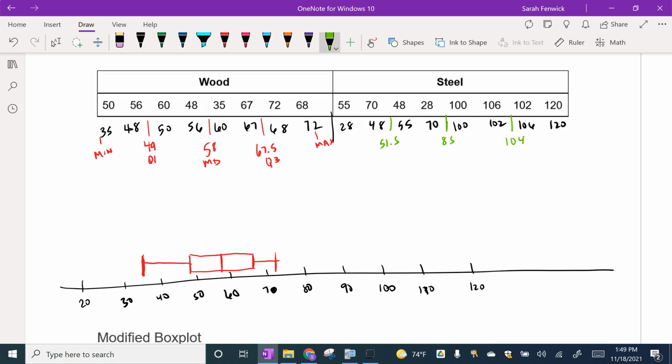All right, the next one, 28 is my lowest, my min. 51.5, which would be about right here. 85. Already, just that half of the data is longer than my original box plot. 104 and 120. So this makes a box. Try to even things out a little bit. Your whiskers come out to the sides.